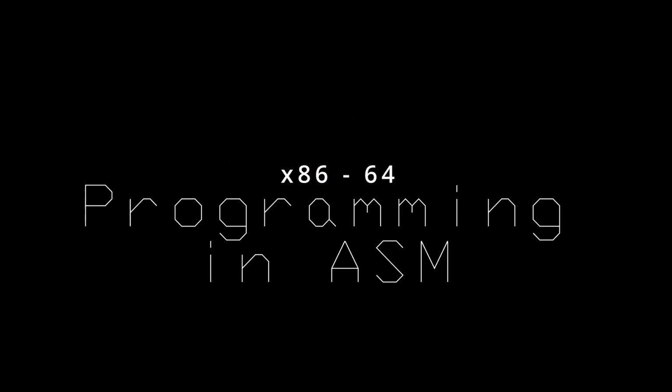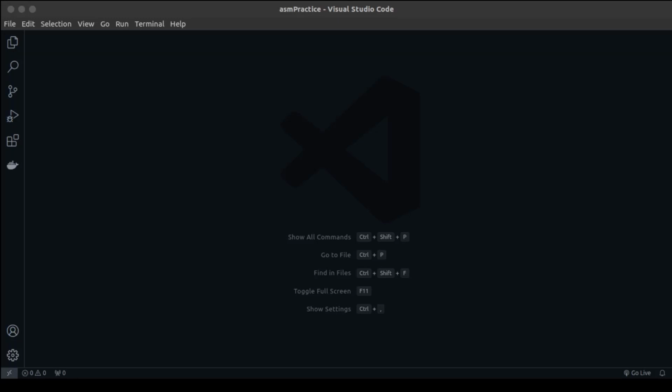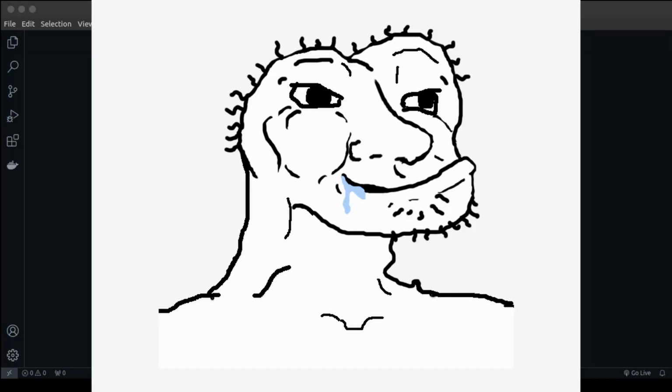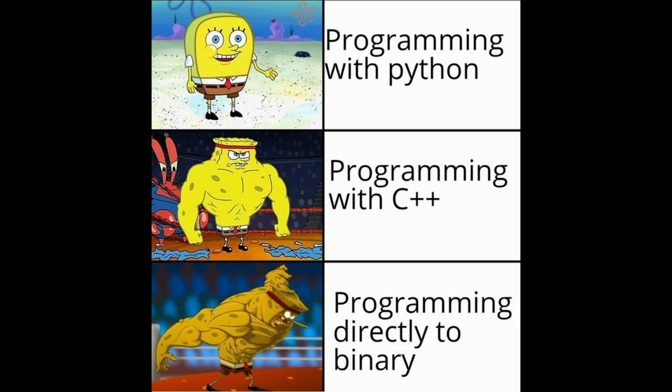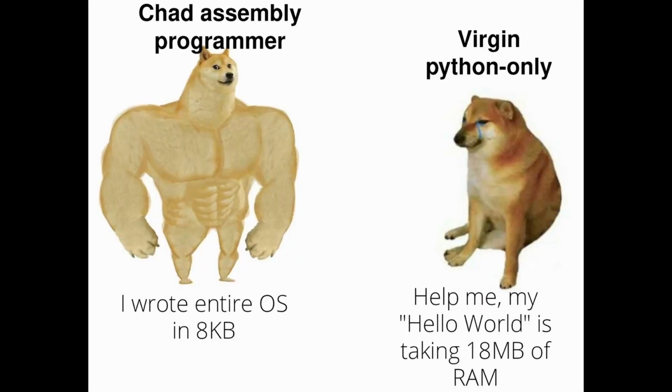This is programming in assembly. Now you might think that assembly language is kind of dumb as it's basically binary, but it is essential to write memory efficient code as well as flex on your friends.